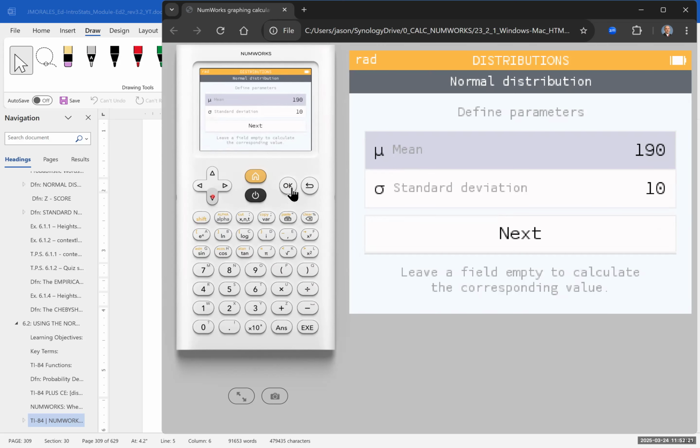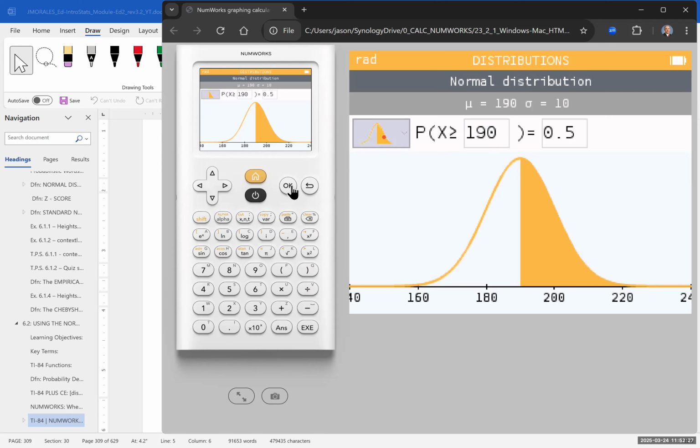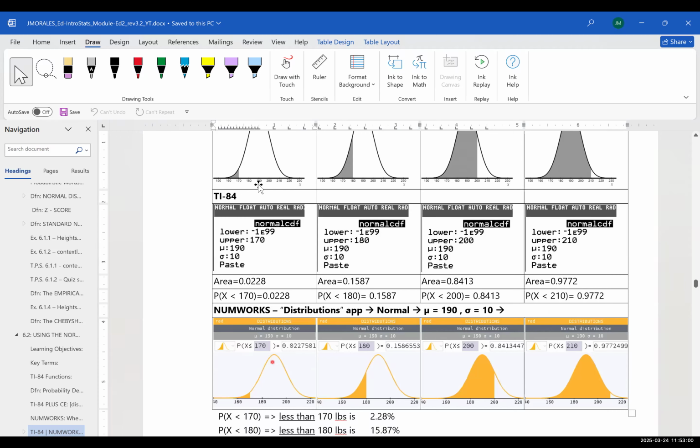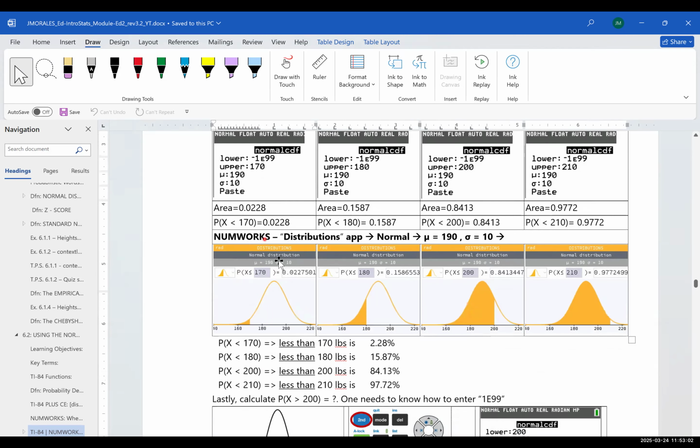And here I want the area to the left of 170. It's showing me where 170 is, and we wanted the area for values of x that are less than 170. That comes out to 0.0228, 2.28%, which is exactly what we calculated with the Texas Instruments and what we've got here with the NumWorks.